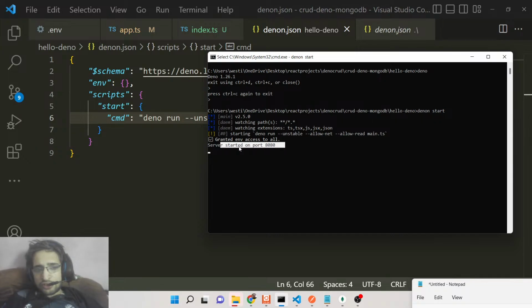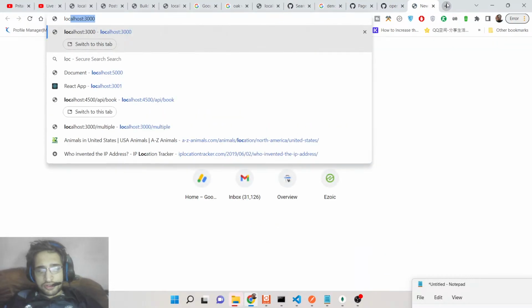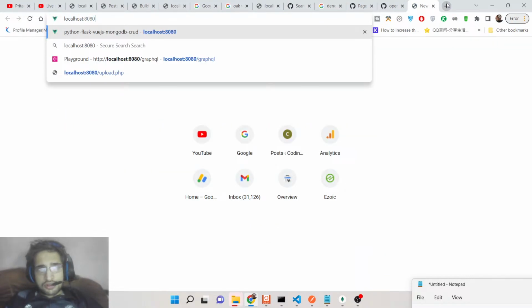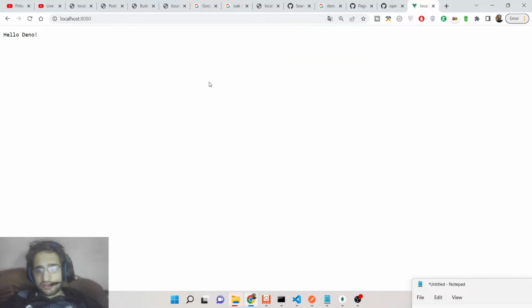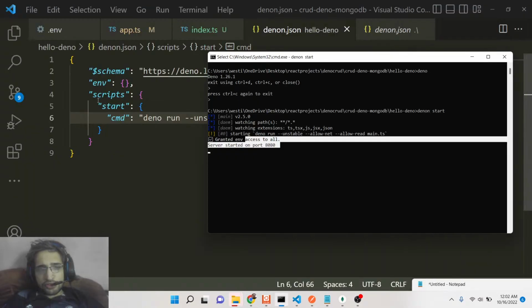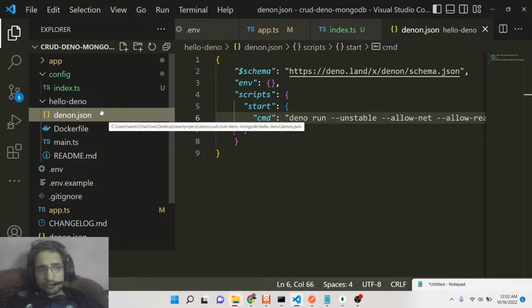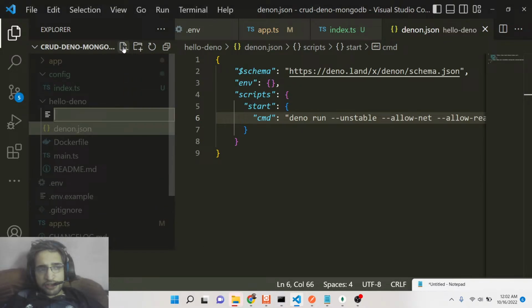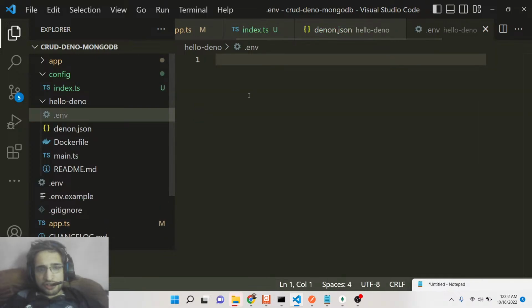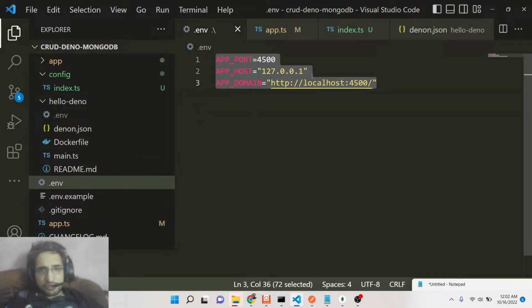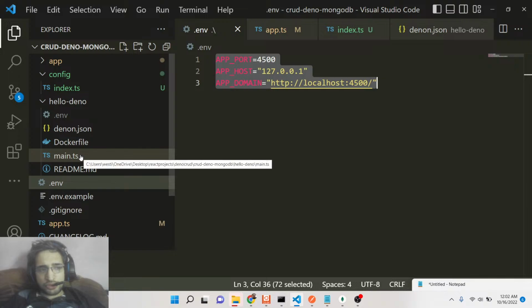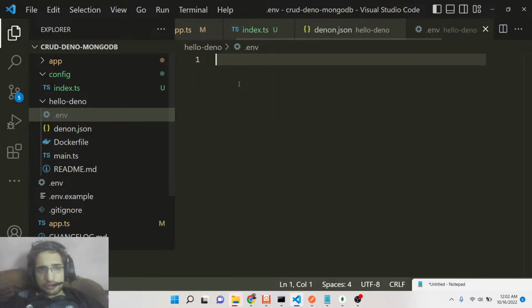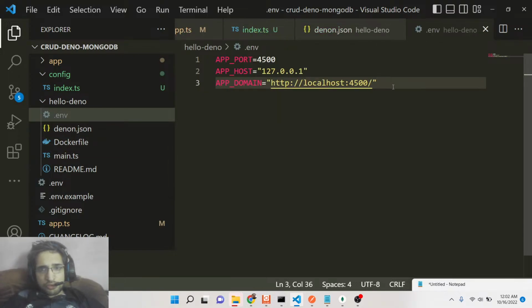So you can see server started on port 8080. So if you go to your localhost server, so this is your server. Basically it's a hello world Deno app. So now we need to make our CRUD API. So for doing this it's very easy. Simply now we need to make a .env file as we created. So we need to paste this information here. So here you will put your port number. So this is the port number, that is 4500, host name, domain.